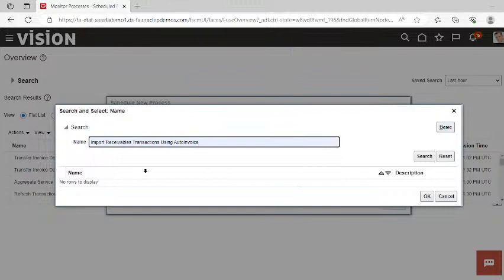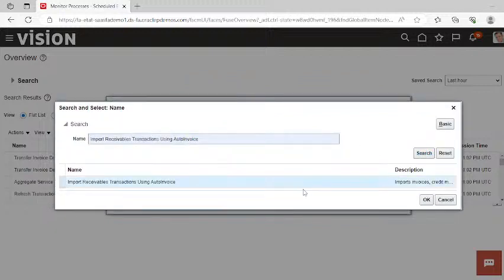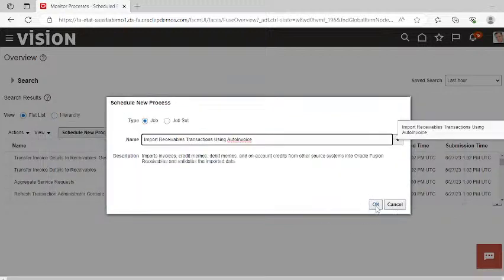So this is the process name for importing the receivable transactions using auto invoice. Click on search here. Run this process. We can read the description.